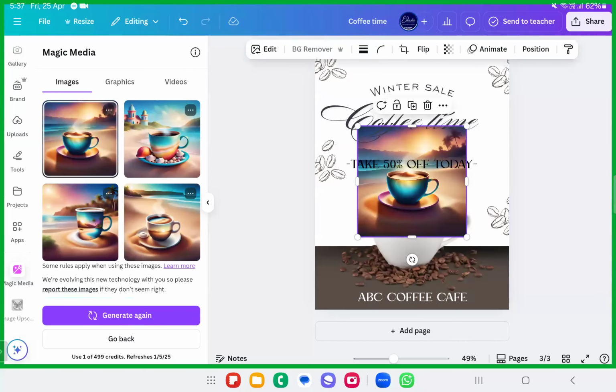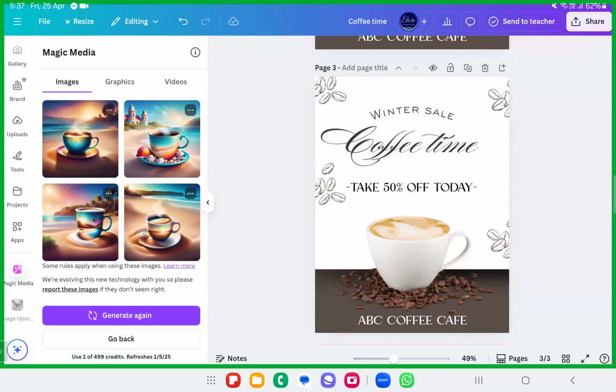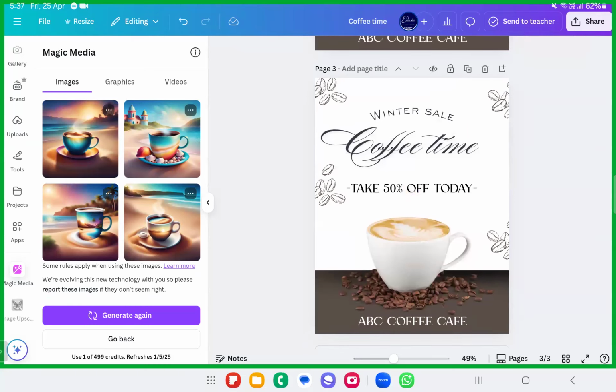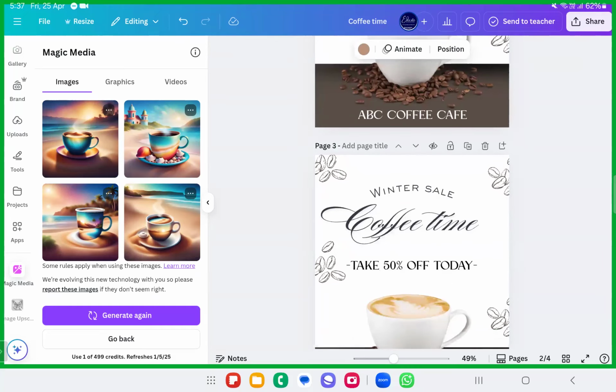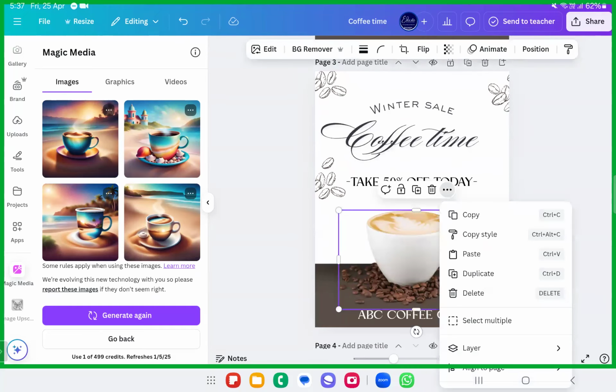Okay, this doesn't look realistic, right? So actually I used the non-realistic one. If you want it more realistic, type a keyword that gives you a more realistic image. Fine. Okay, I'll just delete this.